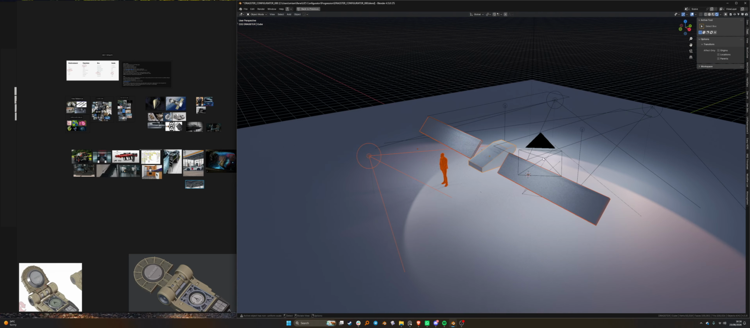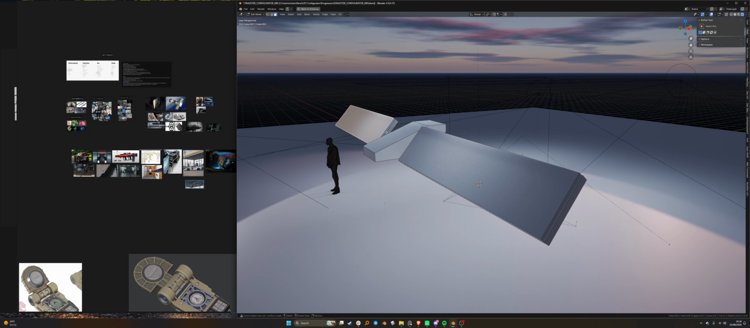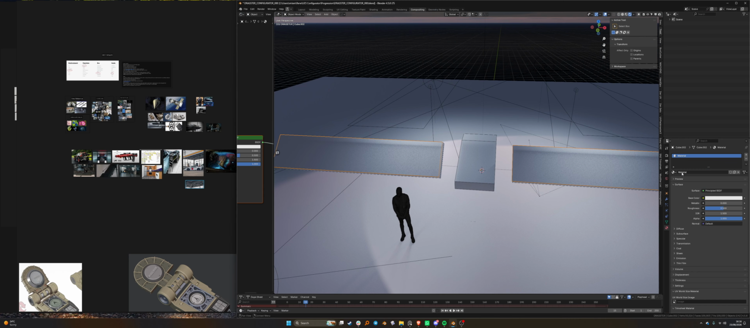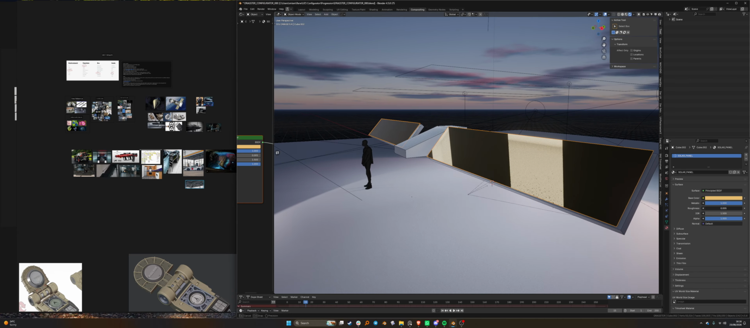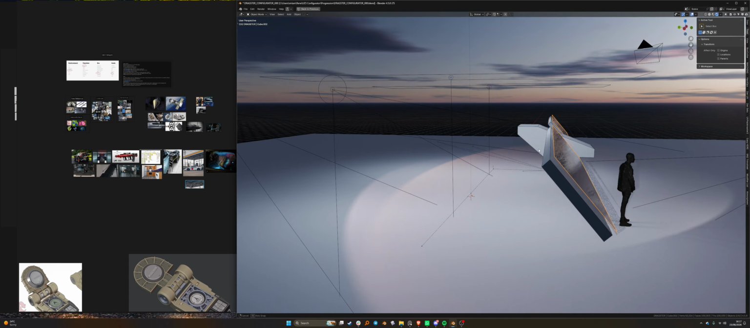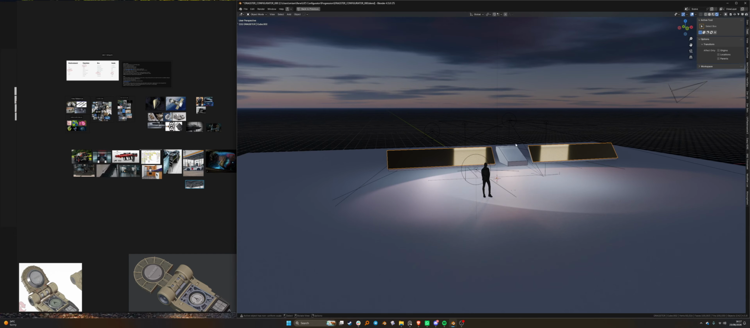Which is a good point. So what I like doing is blocking in initial materials. If I make a new one, I'm going to call this solar panel. Now it doesn't matter whether you're going to use solar panels like this. It probably isn't very stealthy if it's shiny metallic, but it doesn't matter. The point is, you can begin to get some idea.